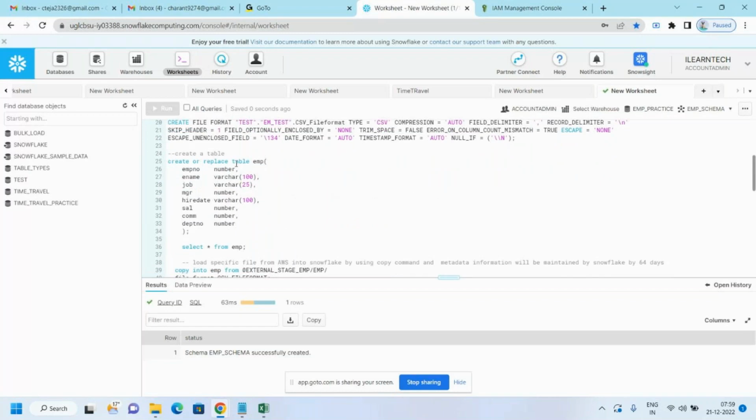I'm creating a table, EMP table, with the structure of employee number as a number, ename as a varchar, a string, job as a varchar, a string, manager as a number. For the number I have not declared a particular length, so by default a number is going to allow 38 digits. Hire date I'm creating as a varchar, salary as a number, commission as a number, and department as a number.